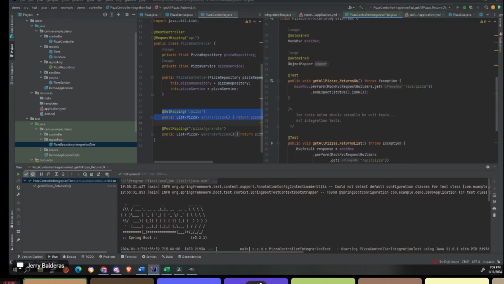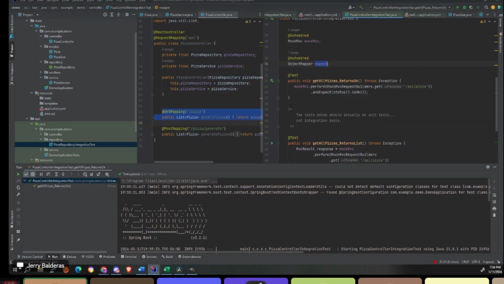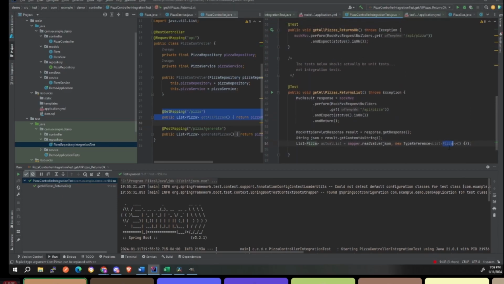So there's a reason why I use the mapper. The object mapper basically maps objects into JSON, and it maps the JSON back into objects. But you need to tell it what kind of object it's trying to create. So that's why you send in this new type reference list pizza. Oh, that's cool that I can do that, but I'll keep it there anyways. So I'm telling the mapper, I want you to go through the JSON, but parse the JSON based on the list pizza class here. And then I want you to put those objects into this variable called actual list. Okay. And then once we do that, we can see what's actually in the list.